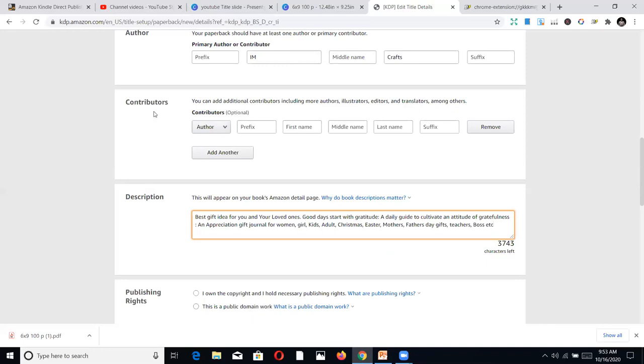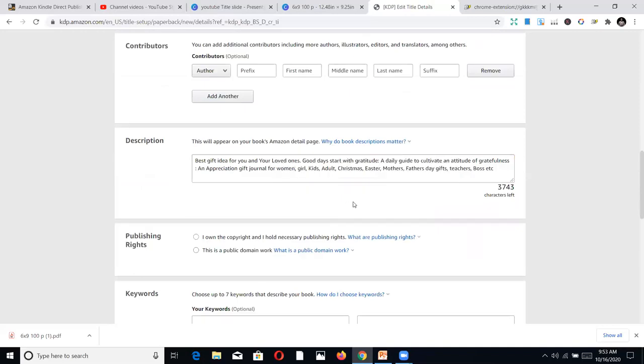So this is contributors. If you have contributors who help you to do the book, you can put their names here. But I don't have any contributor. My contributors are my students, and they are watching now. They want to learn to do this.